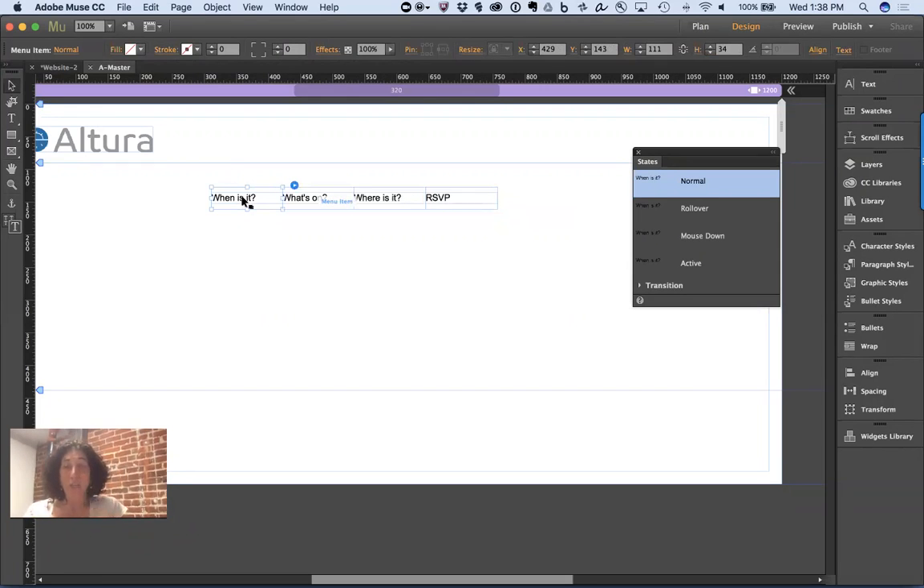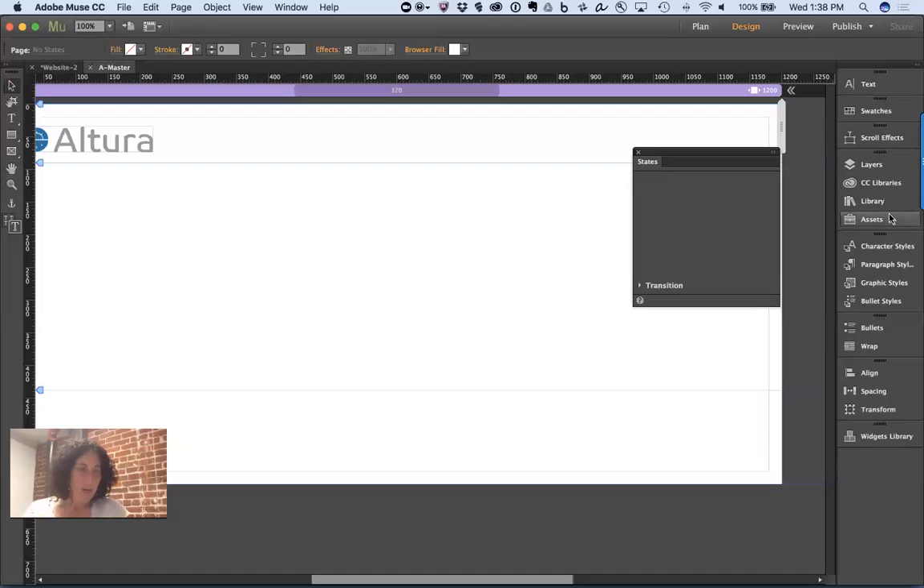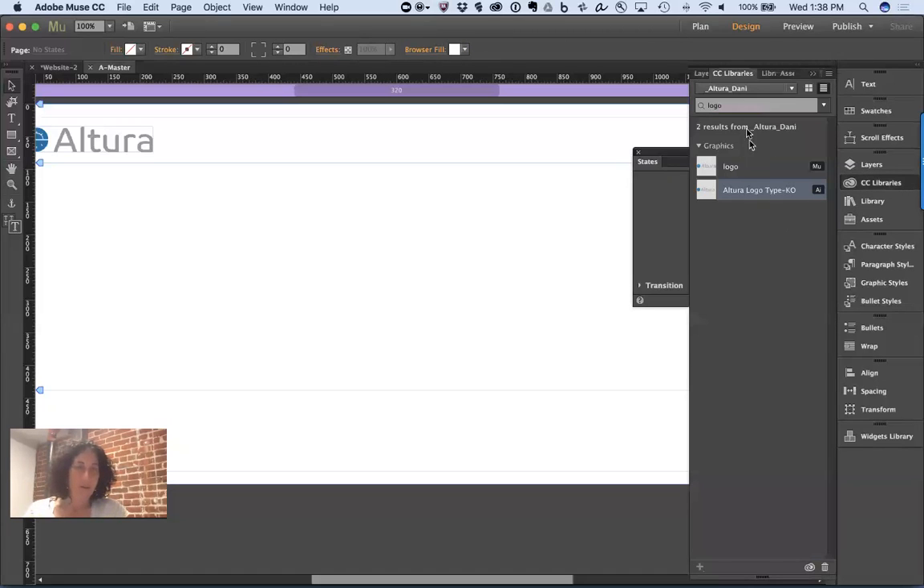I am going to cheat a little bit in the spirit of attractiveness, and I'm going to pull out a version of the same menu that I've already applied some states and fonts to. So I'm going to delete it on the canvas, now that we put it there. And I'm going to come over to CC Libraries, and I'm going to type in menu. I've got the nav desktop menu. So I'm going to press and drag that onto the canvas.